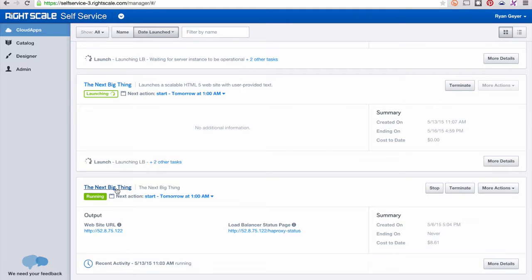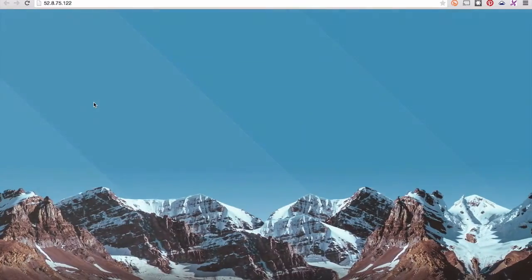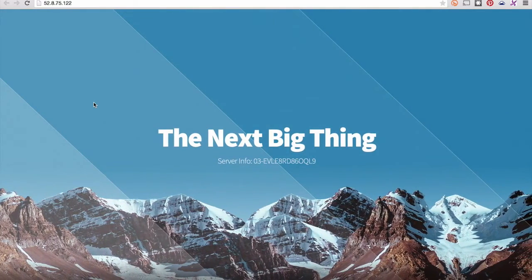Click into the next big thing and you'll see a few interesting things. You'll see recent activity for lifecycle events for your application and cost to date. I've been running this for approximately 1 day and it's cost about $8.61. I also have this output pane that includes links and other information about the application. Let's click on the URL and see if the web server is live. And voila! In just a few minutes, we launched a multi-tier web server in the cloud.